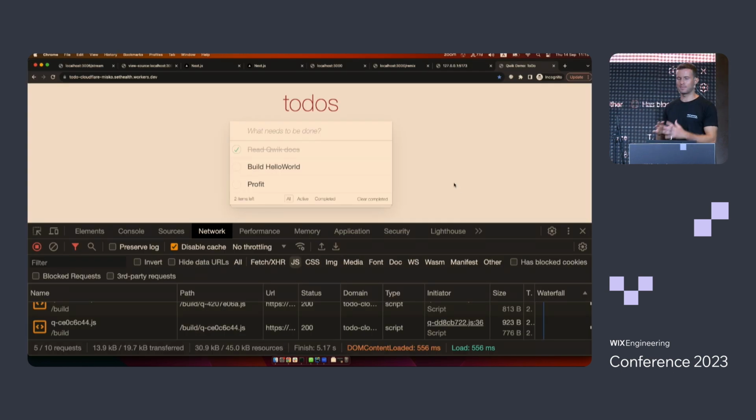This is it for the demo. It was a lot of things, but it was important for me to show you how things actually work in the code. Let's go back to the slides.